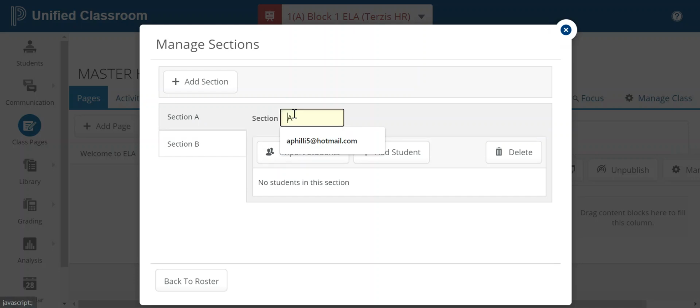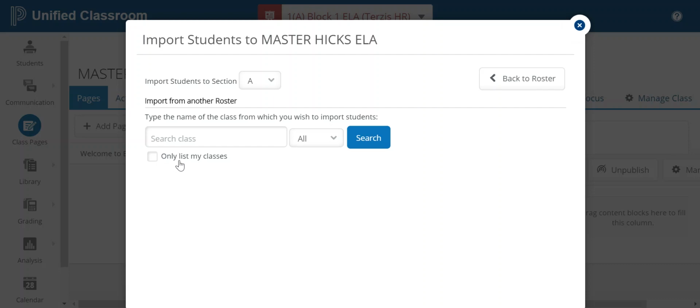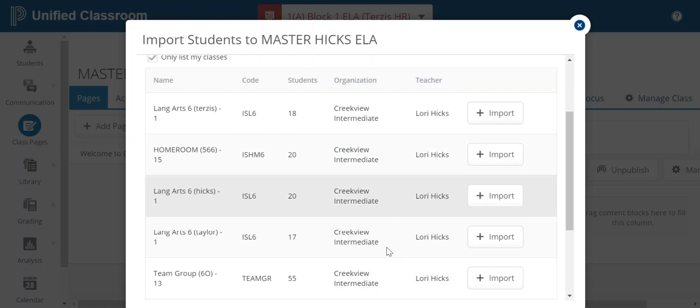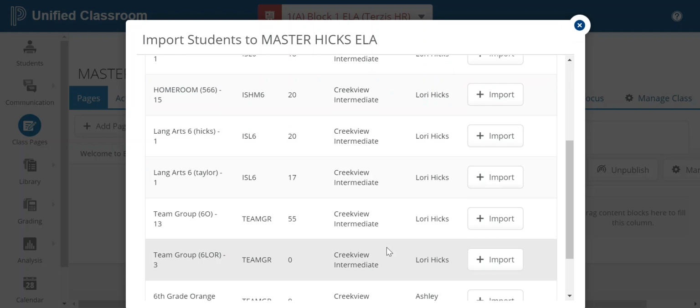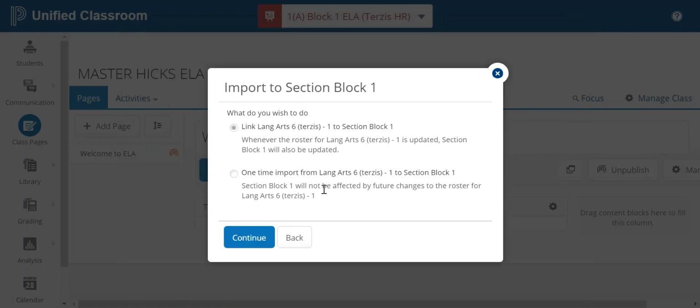You can edit these and say, okay, this is going to be my Block 1 class, and I'm going to import students. From here, once we're importing students, I only want to list my classes, and I only want my classes from 2020, and then I'm going to search. Her Block 1 class is Terzis's homeroom, so I'm going to look for Mrs. Terzis. She has 18 students. Make sure there are students here, and then select Import.